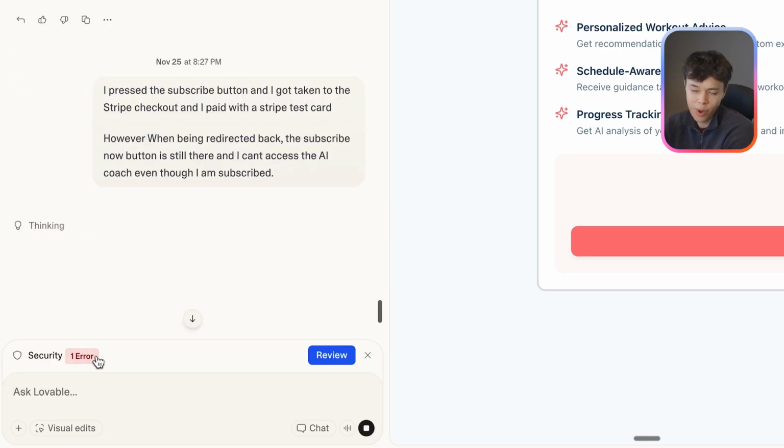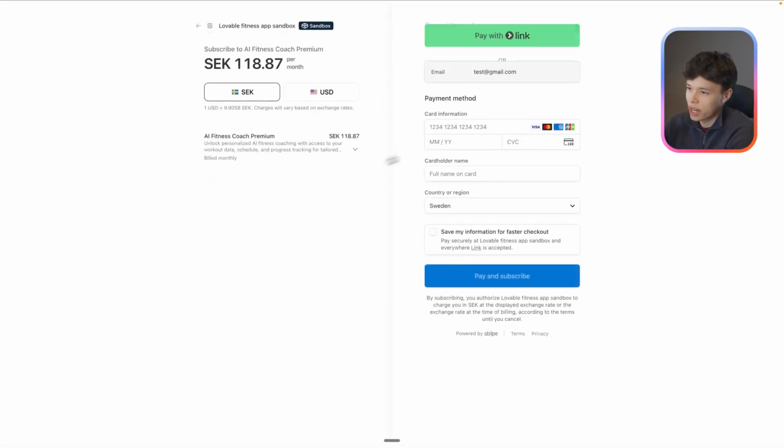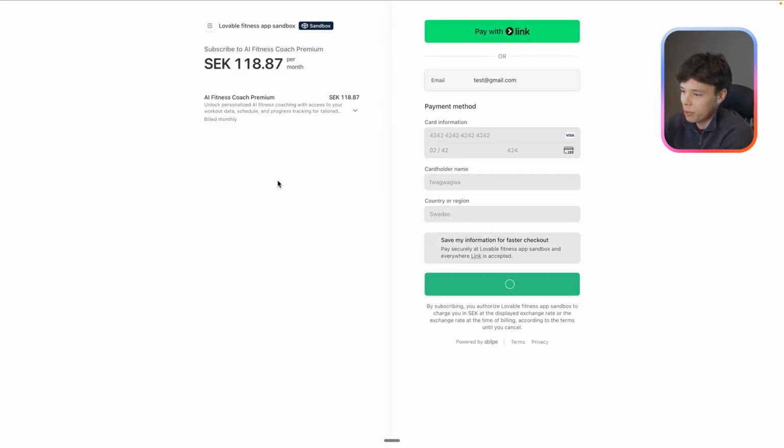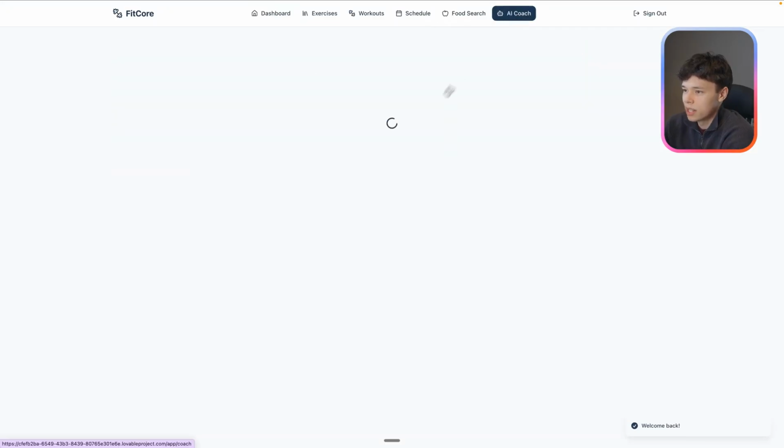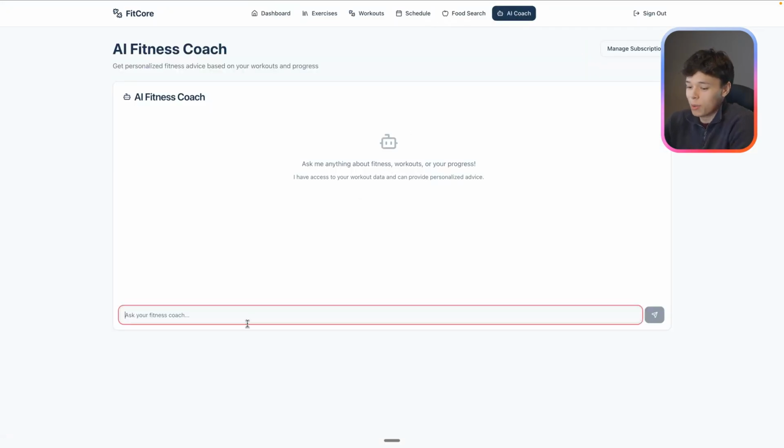Now we can also see here that we have a security error. I'm going to cover that later. Let's just wait for this to finish. Okay, let's give this a try now again. Let's get back to the website. Yeah, let's log in again. Let's go to the AI coach. Yes, and now the AI coach is available.